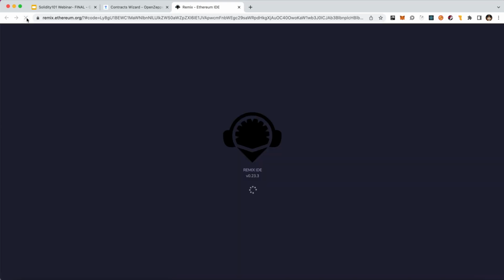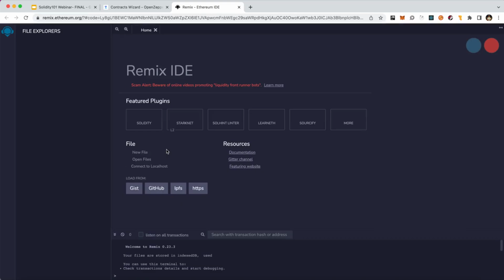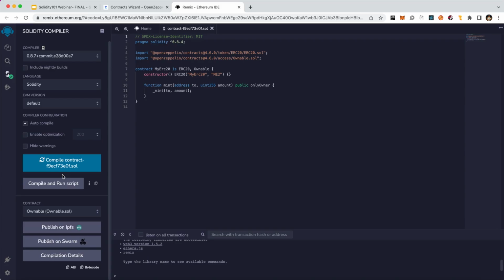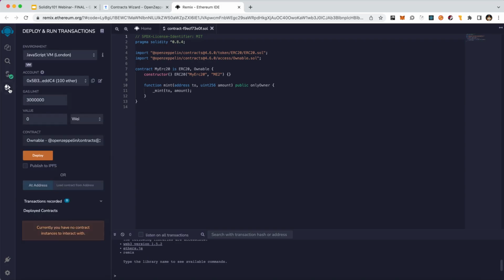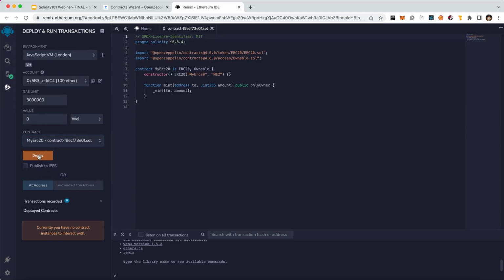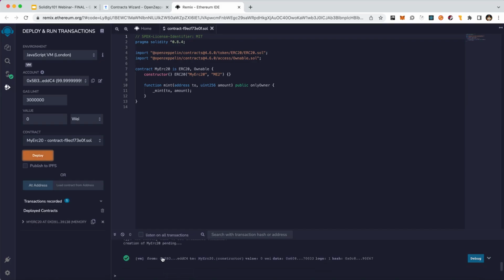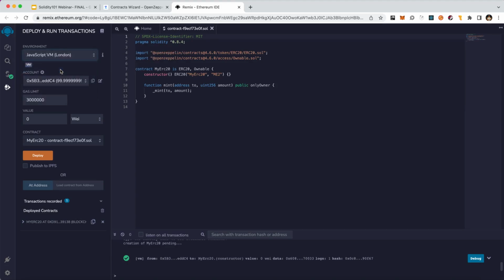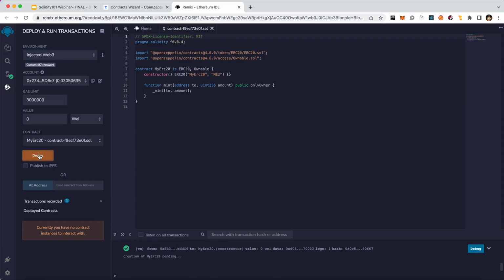Remix is an IDE for Ethereum Solidity development. Let's refresh it because it's a little bit sluggish. Okay, it's compiling. Now it's done. Let's switch the tab. We can select our contract and try deployment to the simulated test network. It's successful, so we can now go ahead and try deployment to MetaMask. It's injected Web3.